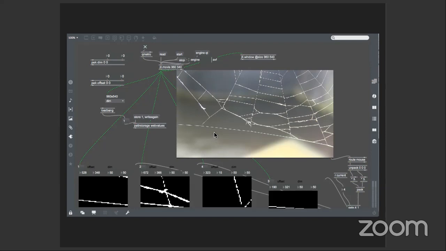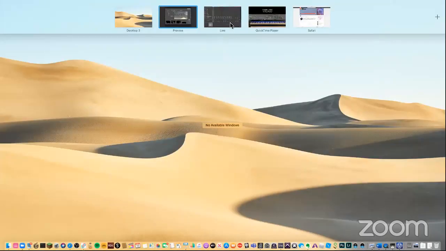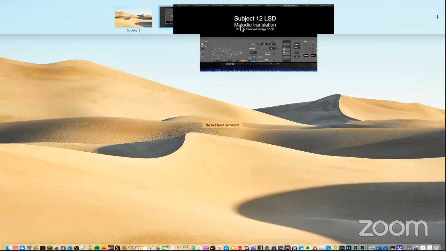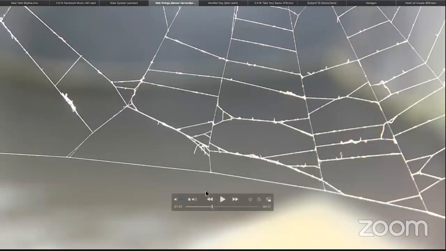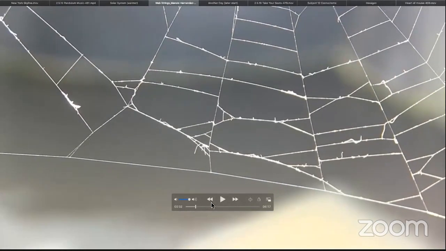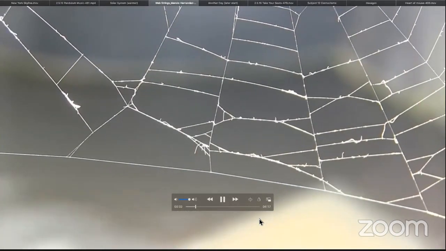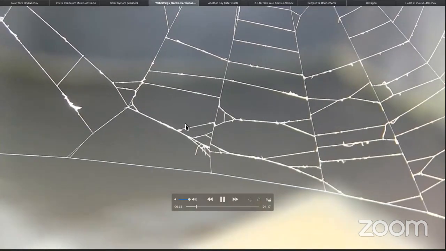So the wind going through triggered these, and you can hear the background sound at the same time, which I think is quite beautiful. Let me find that. Web strings, here we go. That's the bass right here.